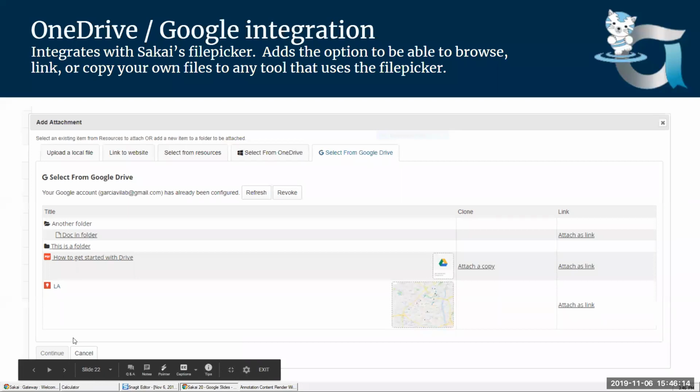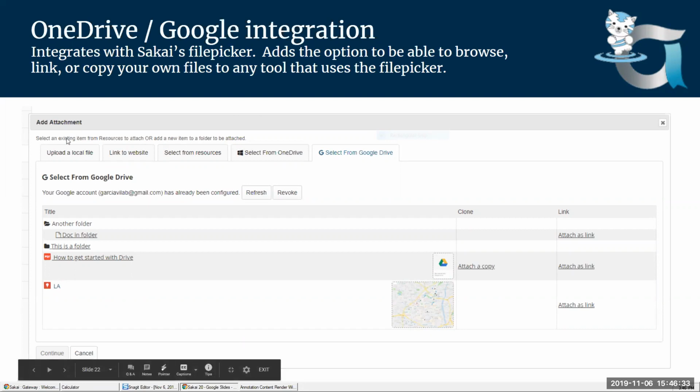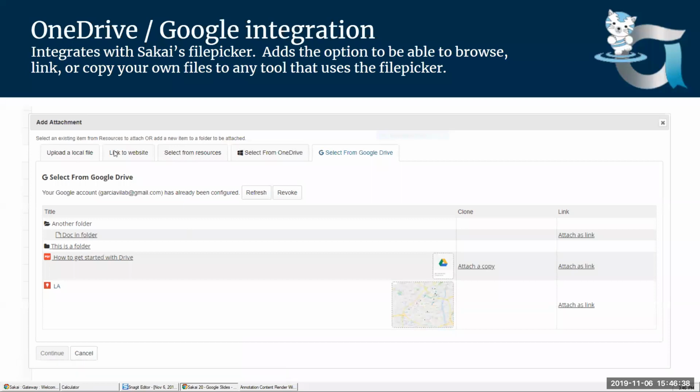There is a new OneDrive/Google integration. This integrates with the Sakai filepicker, so it adds the option to be able to browse, link, or copy your files in any tool where you're attaching a file or uploading a file that way. So you have kind of a tabbed layout as well. So these are your Sakai files. So you can upload a file to Sakai, you can link to a website, basically a URL, or you can select something from resources.